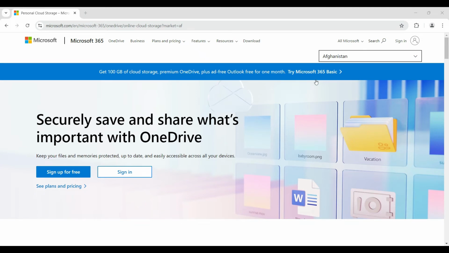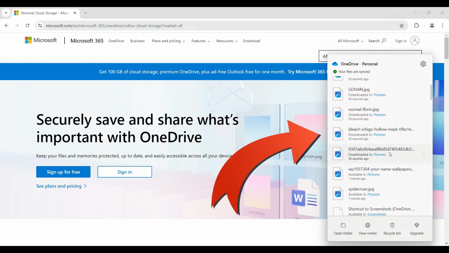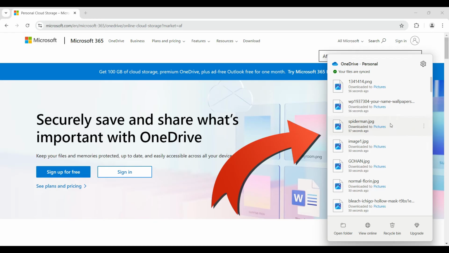In this tutorial, we're gonna look at how to free up your disk space on OneDrive PC. Now let us begin. As you can see, I have already logged into my account in my OneDrive PC application. Right here, this is the interface, and let's simply try to clear up the disk space.